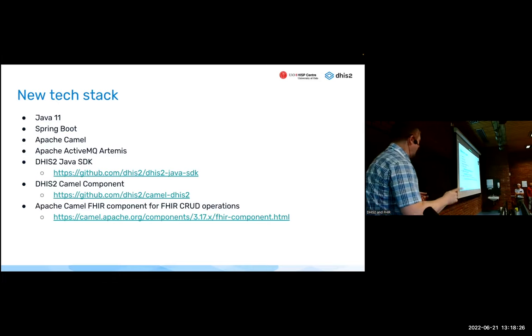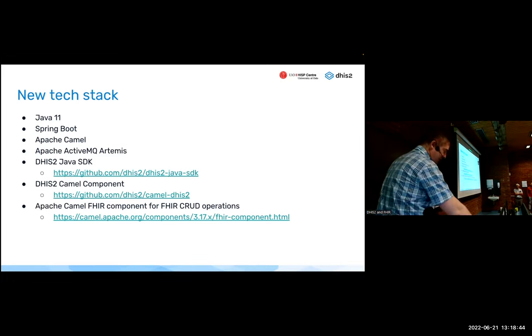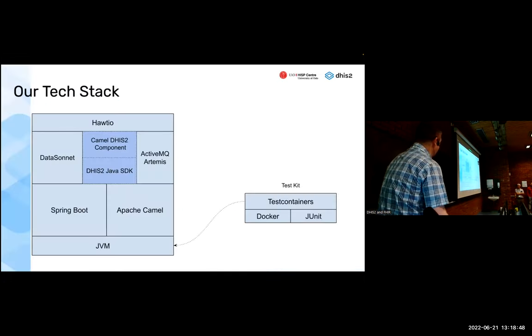Today, we will also be using another Camel component called the Apache Camel FHIR component. That's what takes care of sending the end result, after we get the organization units and transform them, to the actual HAPI FHIR server. It's a very nice component. I highly recommend it if you're doing anything with Camel on FHIR. This is a picture of the same as I just said. We don't have to go into that. I think we're just going to jump to some examples.